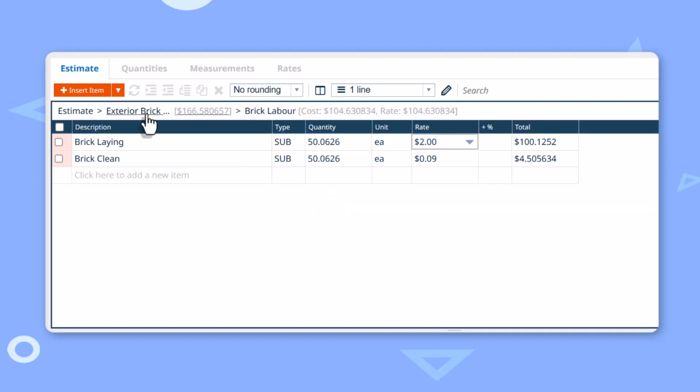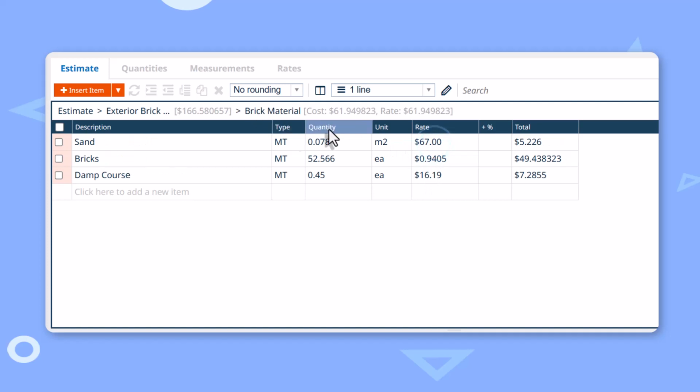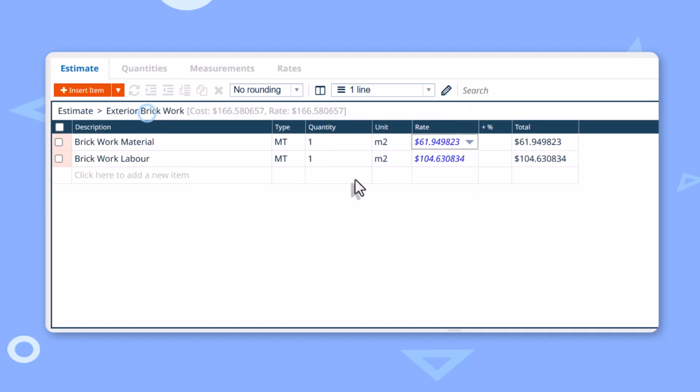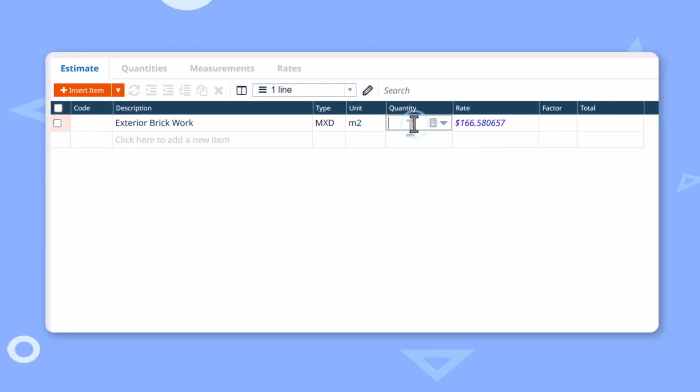Navigating through the levels of the composite is a breeze. Simply use a breadcrumb or click on the rate of the item. Once all the details are in place, click on Estimate to return to the main estimate page. And voila, your overall rate is displayed. All you need to do now is provide a quantity to get an overall total cost.